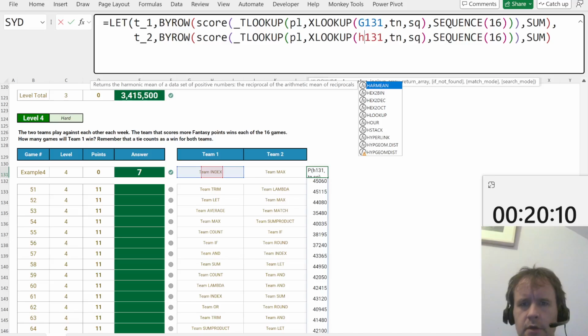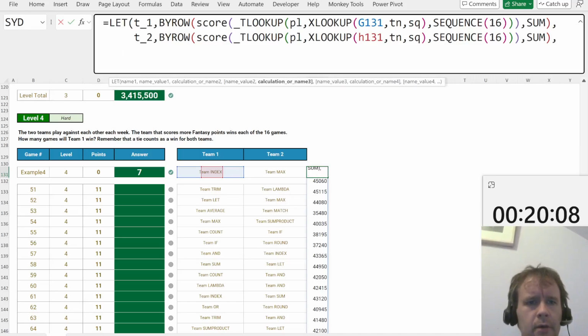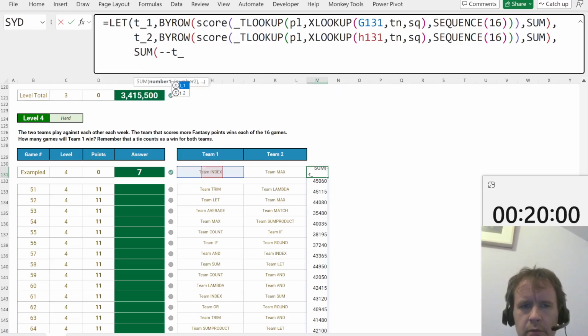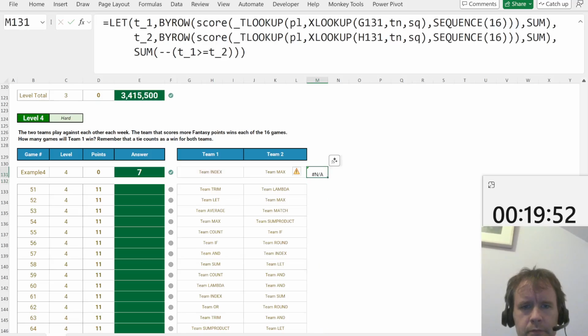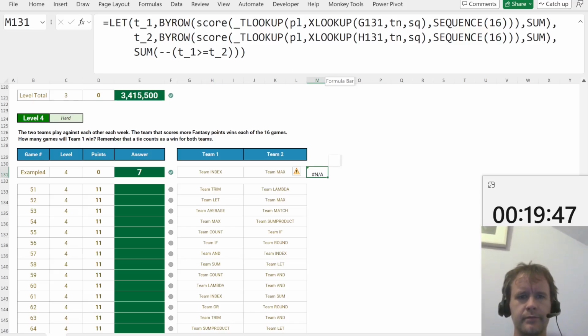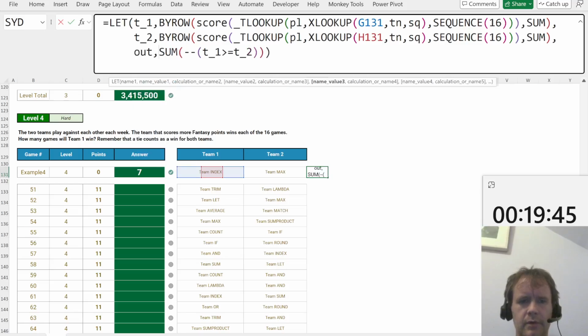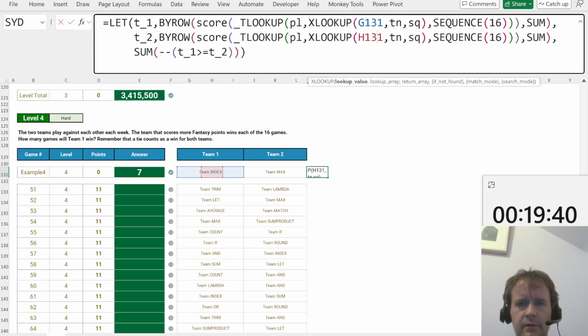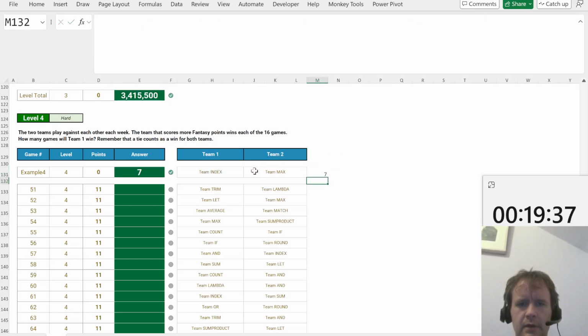So just go to H. And what are we doing? How many games will team 1 win? Tie counts as a win for both teams. So I want sum minus T1 greater than, sorry, bracket T1 greater than or equal to T2. Whoa, that's not good. What? Weird. Let's call that out for a second and just say T. Oh, it's all right. Never mind. I see it. As soon as I looked at what was highlighted, I manually changed it to the next one because that seemed right, but it wasn't.